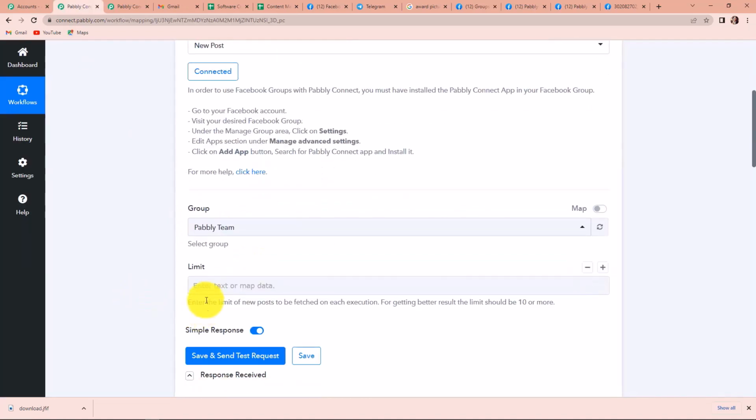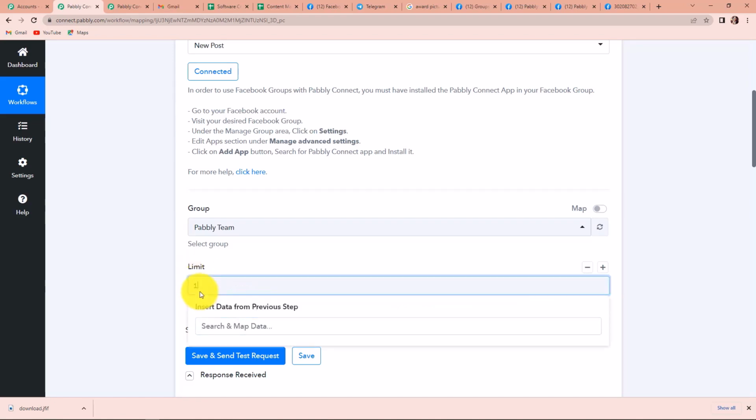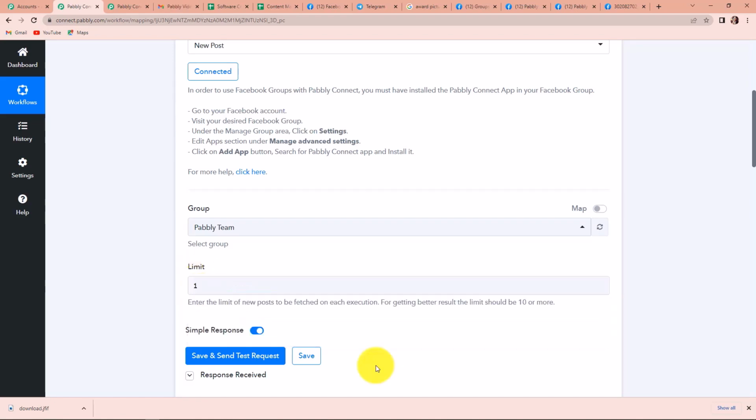Once done, here I'll have to select a limit. Basically, I will have to enter the limit of new posts to be fetched on each execution. Now this should usually be more than 10 for better results, but right now since I'm just doing a test run, I will limit this to 1. So now I'm going to go to Facebook to write a post and publish it to see if we are receiving the response.